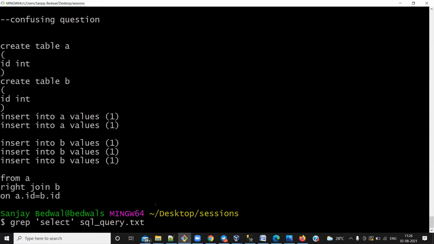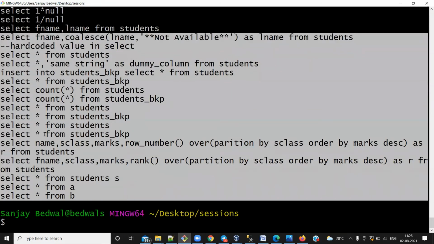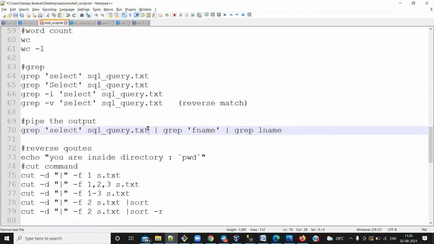So let me run it. See, it is showing me the output on my laptop screen, but I don't want it to show on my laptop screen. I want this output as an input to another command. Don't confuse it with the redirection operator. We are not redirecting it. We only use the word redirection when we are storing our output somewhere else. Here we are not storing our output. It's just that we are giving our output as an input to another command.